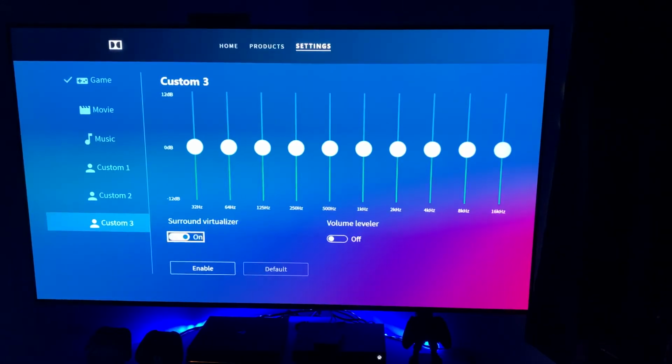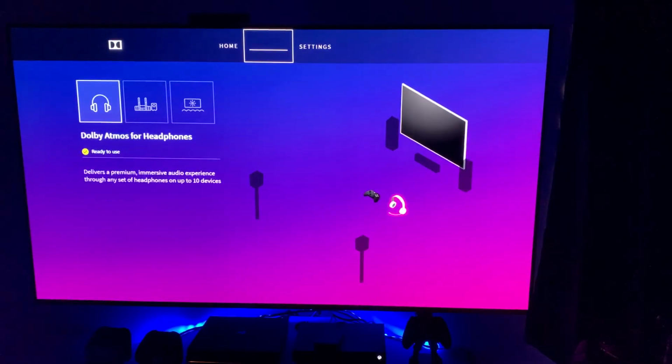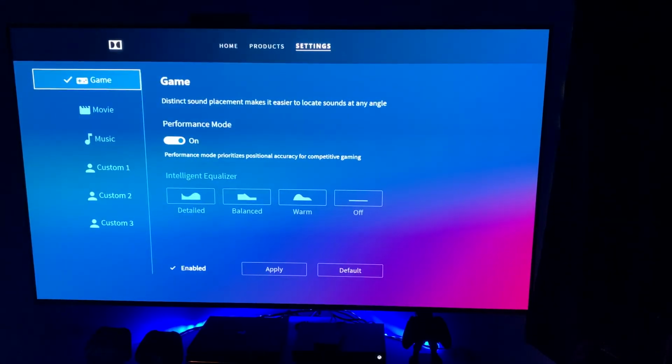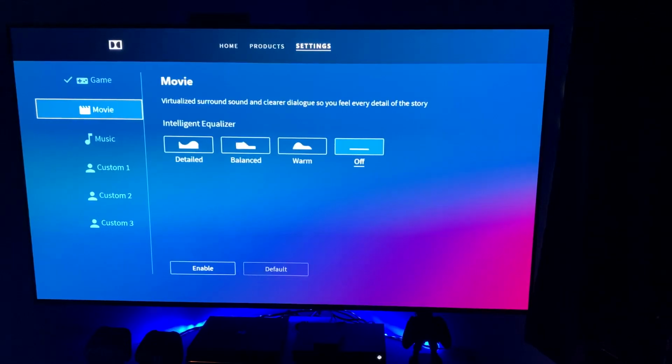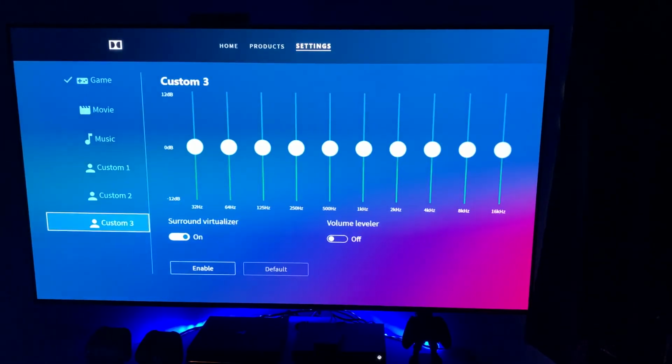Regardless of which profile you select, once you hit enable here, you see it highlighted at the bottom, that will become your custom preset. If you go back to the game settings, you can make that. Now that's why mine says enabled, because I have game enabled. However, if you went into the movie mode or the music mode or custom 1 or custom 2 or custom 3, this is where you're gonna toggle everything.